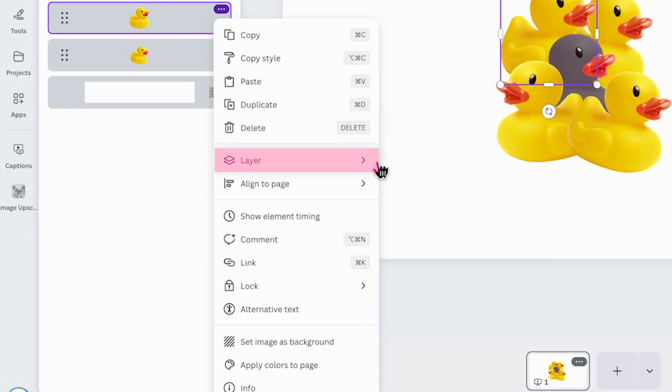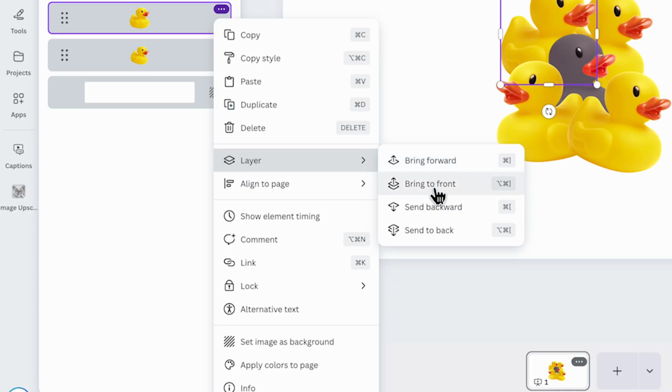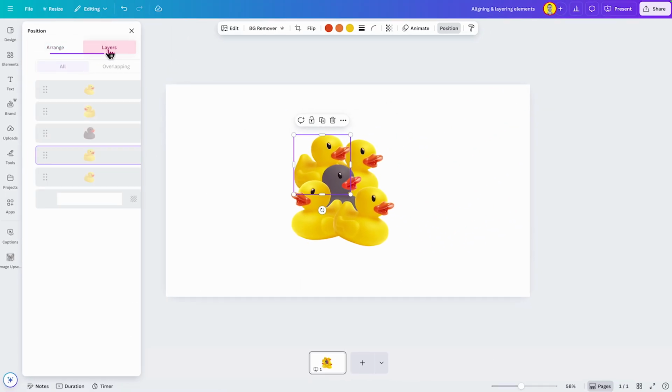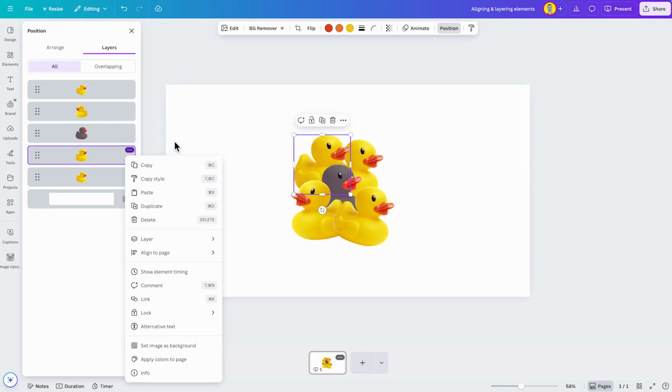So layers, you can bring this element that is selected forward to the front, backwards. So these are the same buttons as here. These guys right here, you can just do everything from here. All right, so that is layers.